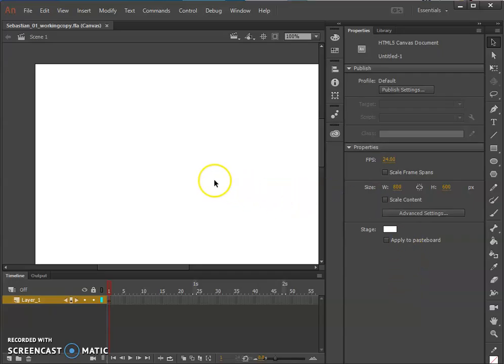Additionally, I have items over here such as my toolbars, so if I want to choose different tools, these are the different toolbars over here.